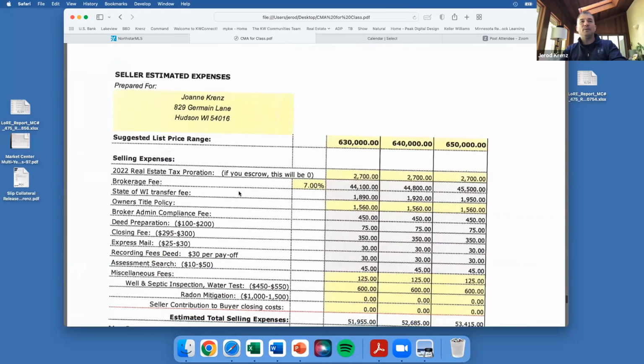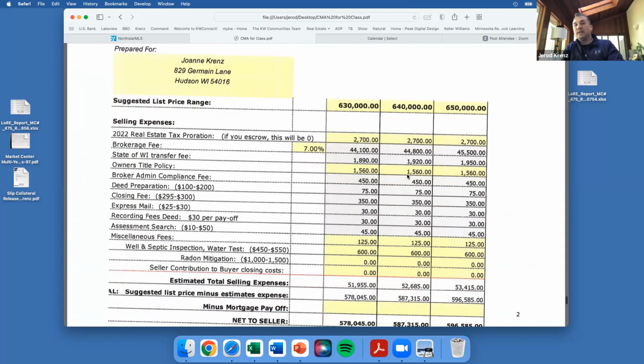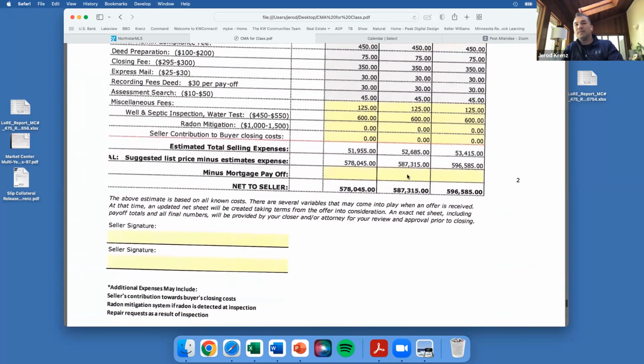And then I show them my seller estimated expense, which has 650, 640, and 630. And I'll say, in this case, their house is worth 650,000 all day long. But I'll actually start at 640 and go through what it would cost to sell their house.